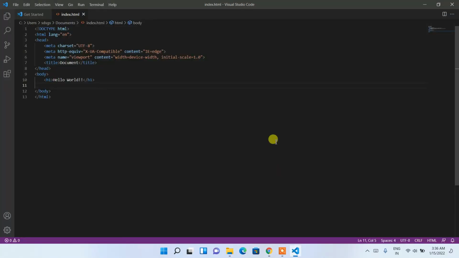In my next video I am going to discuss more about Visual Studio Code. I am going to show you more about its extensions and how to customize it and all.